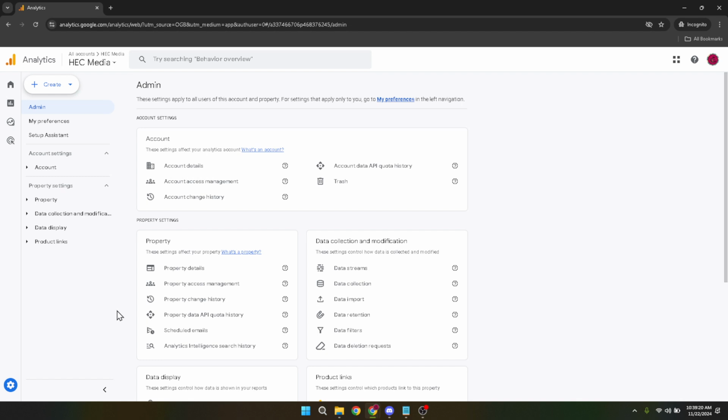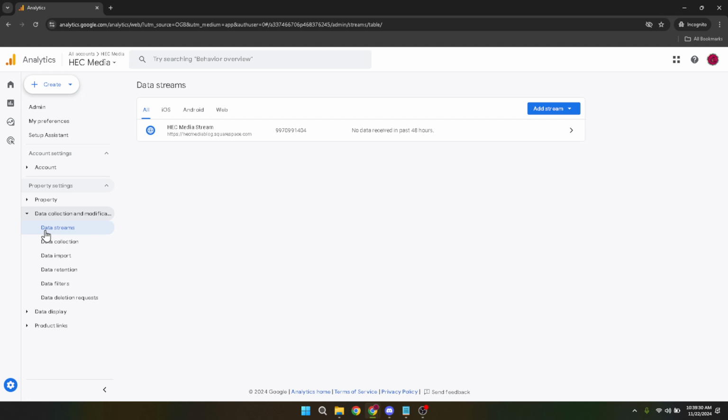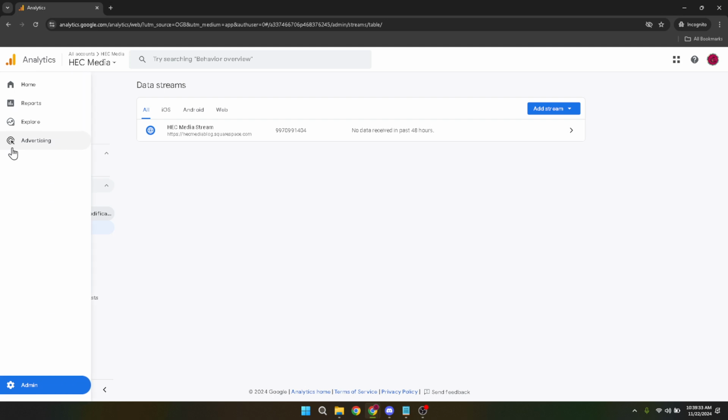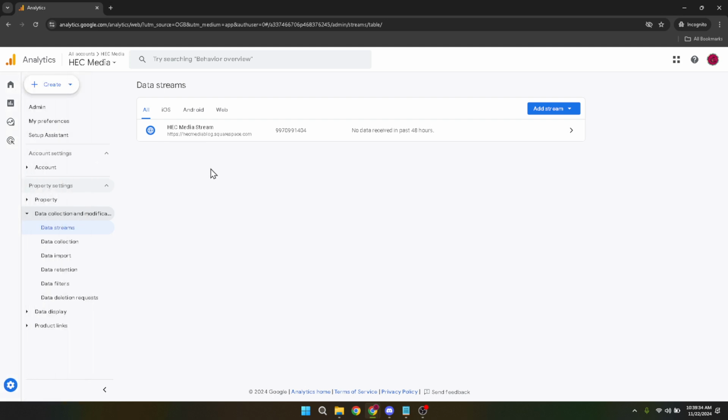Upon entering the admin section, you'll have access to a variety of settings related to your GA4 property. Your focus should be on finding the data collection and modification options. This might require some scrolling or navigating through the tabs available under the property column. After locating data collection and modification, proceed by clicking on Data Streams. This part is all about managing the different streams of data coming into your GA4 property, which could include web, Android, and iOS data streams. Since our focus today is on web data, click on your web stream.